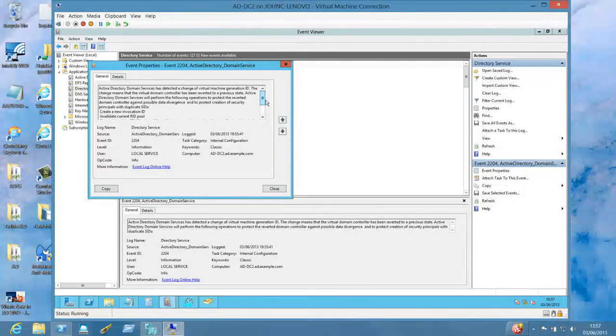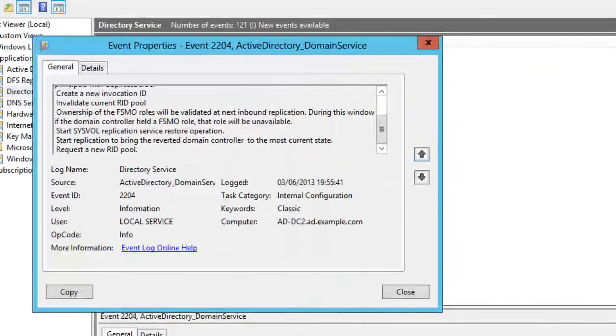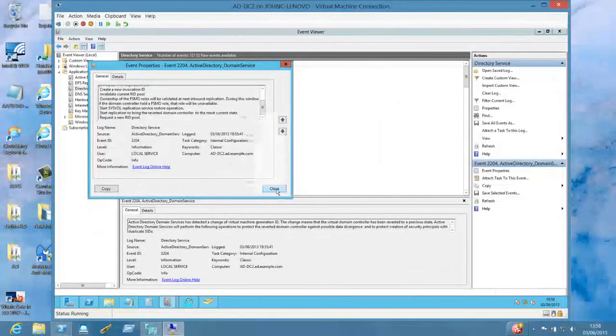It's telling me, the top half of this is sort of telling me we could have problems. And it's now going to tell me what I am going to do. And if I can get that sorted so we can see it at the back. So I'm going to create a new invocation ID. I'm going to invalidate my current RID pool. I'm going to start sysvol replication service restore options, and then after everything's working nicely, I'll request a new RID pool. So that's what it's going to do now.